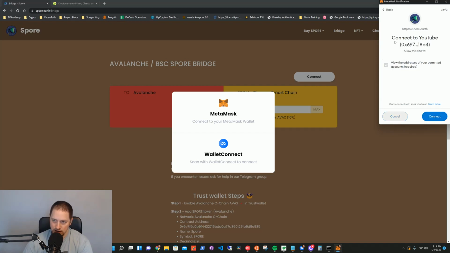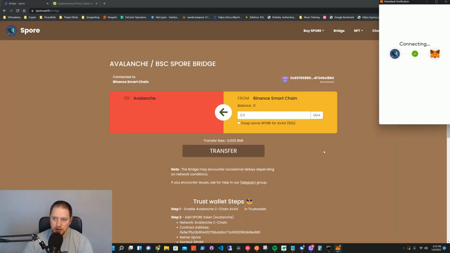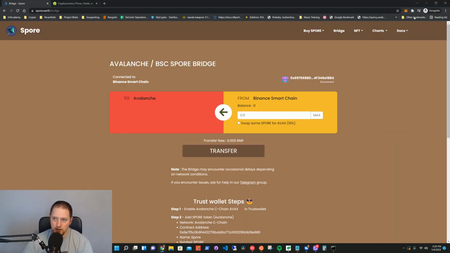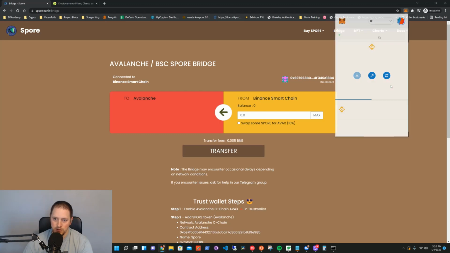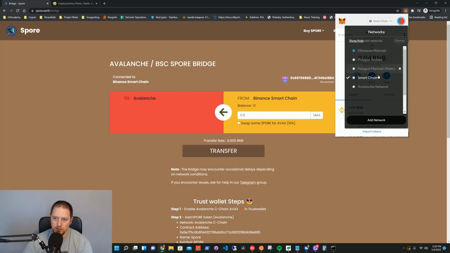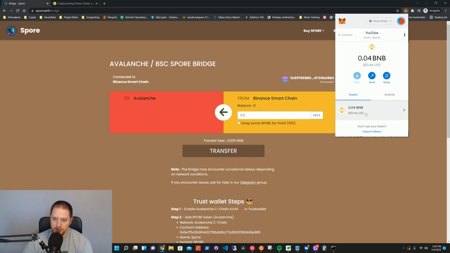And then it's going to say, hey, you want to connect to this account, YouTube. And here, view the addresses of your permitted accounts. So I'm going to hit connect, and that's going to connect my MetaMask wallet up here to the Binance Smart Chain. So you can see I'm connected to the Smart Chain out of all these different networks. This is how much BNB I have in this wallet. So that's what I'm going to use as the gas.